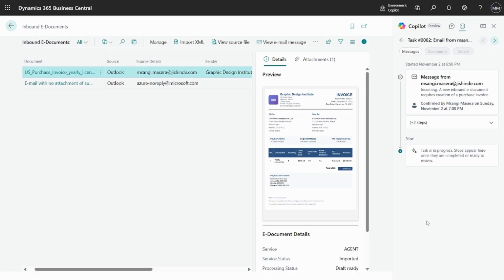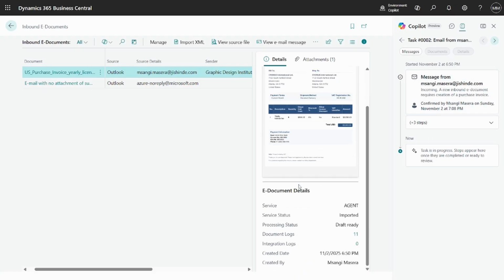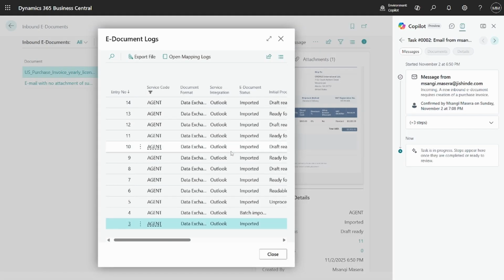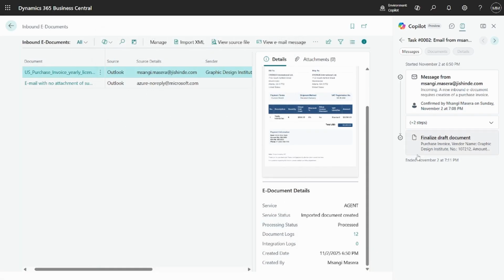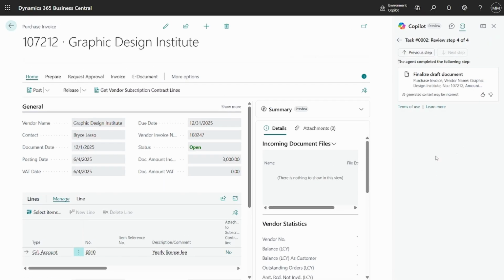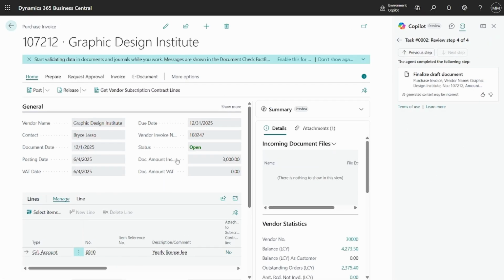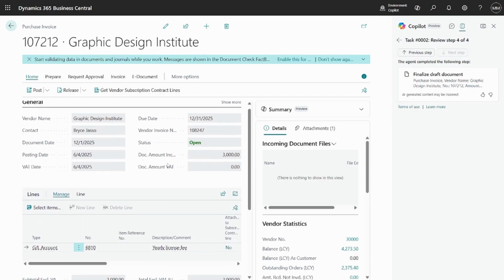All right, so the task is in progress. The steps will appear once they're completed or ready for review. We are able to see this great window for our agent. When you look at the document logs, it contains what has been happening behind the scenes from the agent's perspective. There is a draft here for a purchase invoice. And of course, now the agent has ended the task because it has created an invoice for this particular vendor.